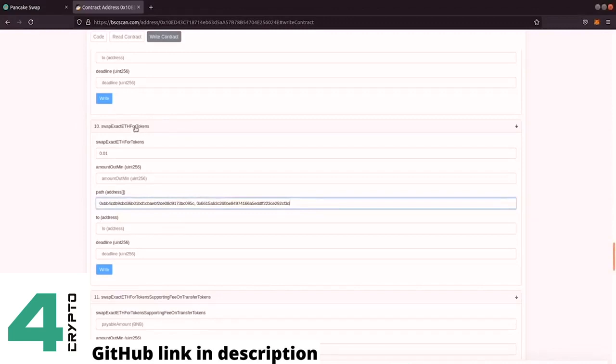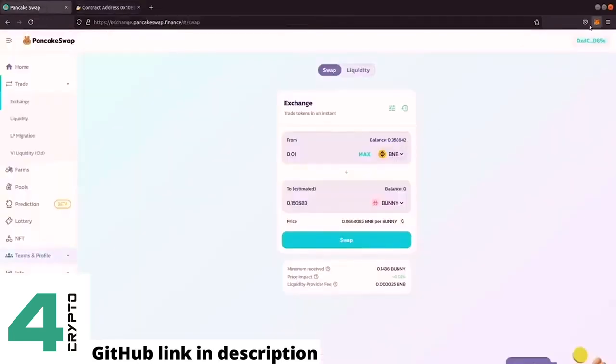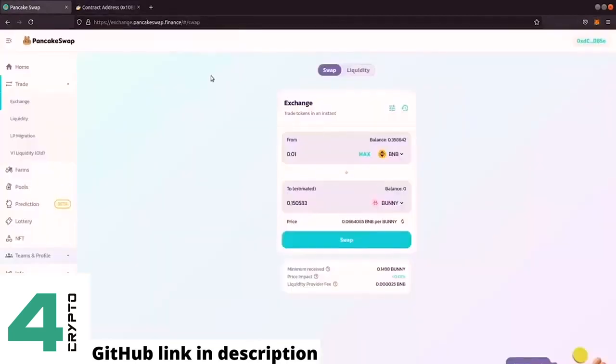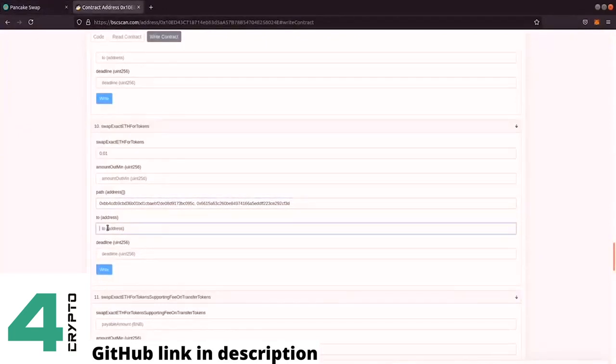Then we can specify here in the script where we want to send those tokens. So actually user A can purchase a token for user B and send it to them. So we could specify this, but usually in Pancakeswap, when we purchase the token, we purchase it from our address and the token goes back to our address. So I'm going to copy my address here and paste it in here.